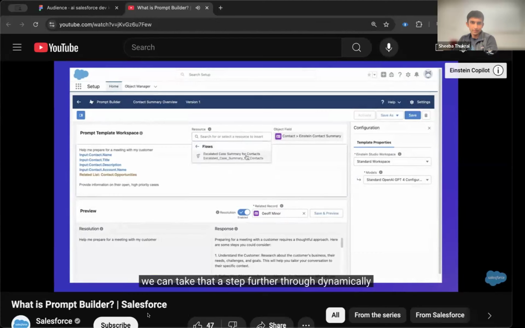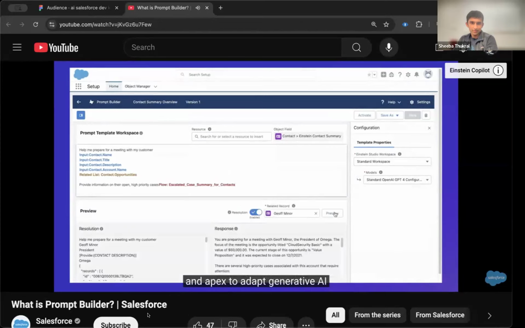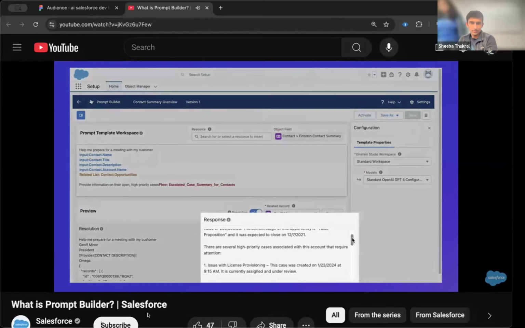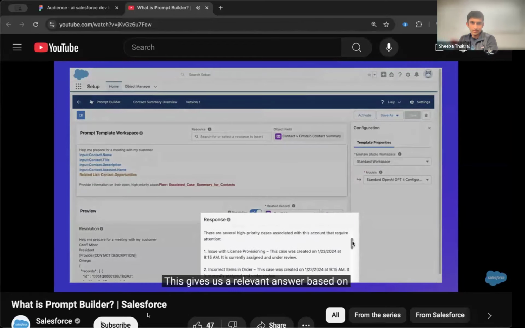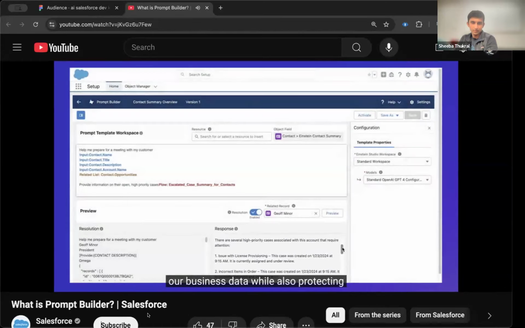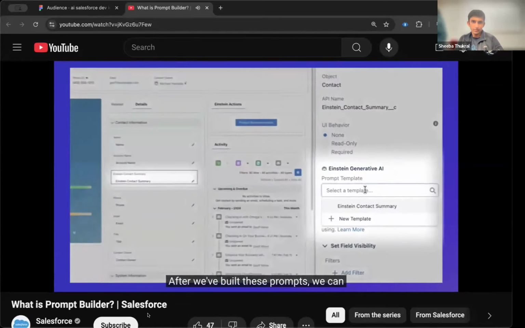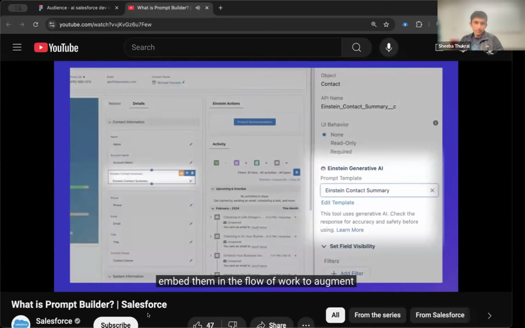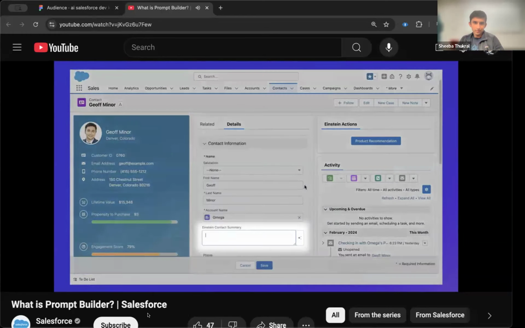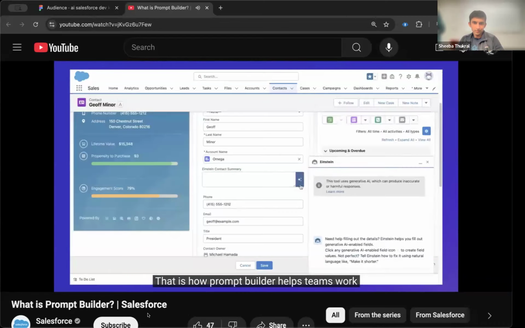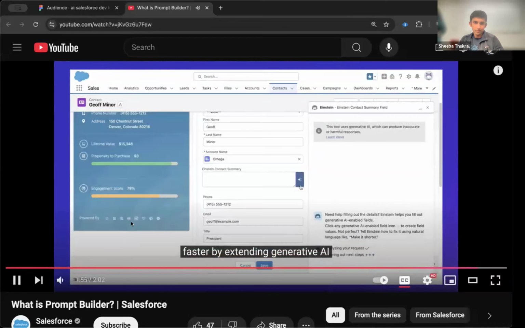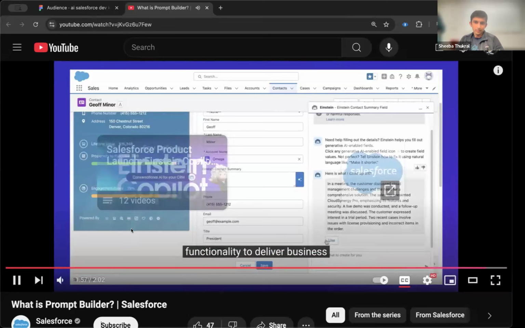We can take that a step further through dynamically grounding the prompt by using flows and Apex to adapt generative AI to our business. This gives us a relevant answer based on our business data, while also protecting that data. After we've built these prompts, we can embed them in the flow of work to augment tasks with Einstein. That is how Prompt Builder helps teams work faster, by extending generative AI functionality to deliver business outcomes.